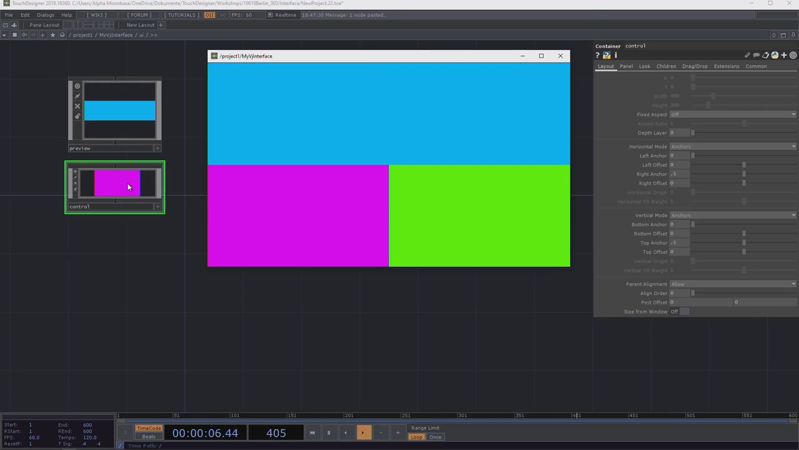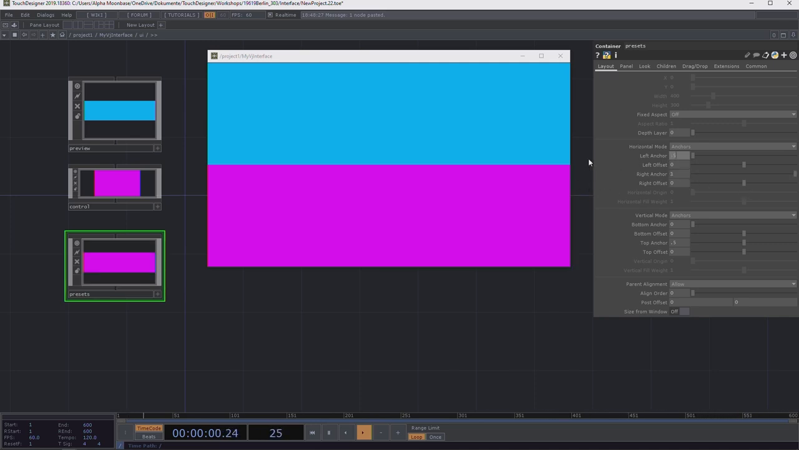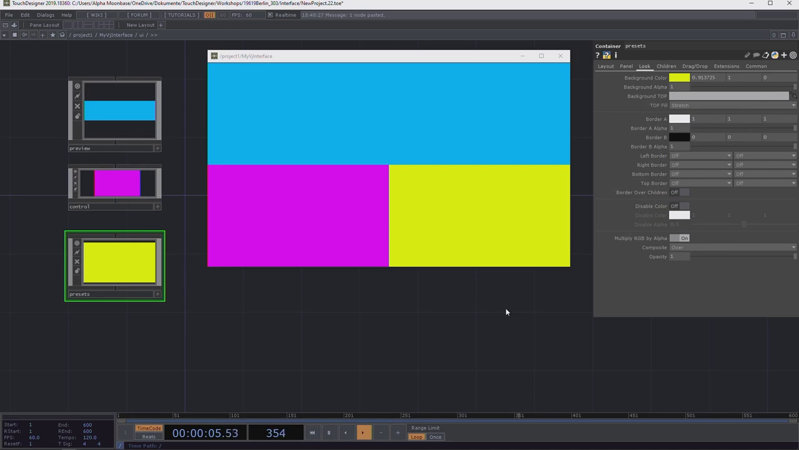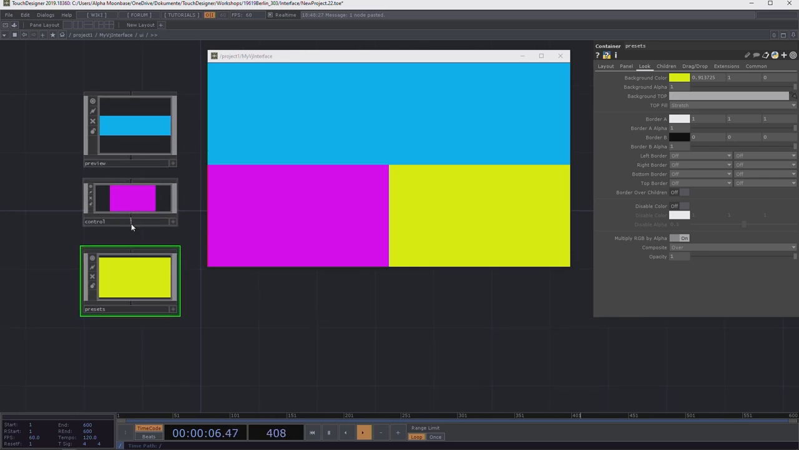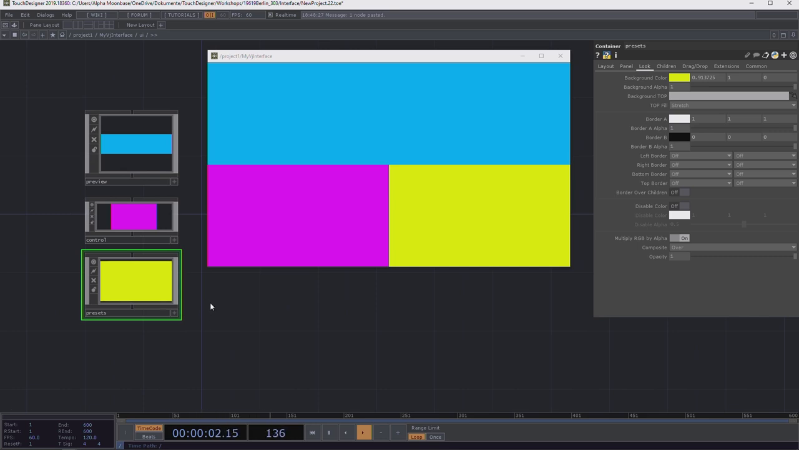And we're going to do the same again, and we're going to call this one presets. We're going to have the right anchor at 1 and the left anchor at .5. And we're going to have a yellow. Okay, this works really nice. Let's have a look.